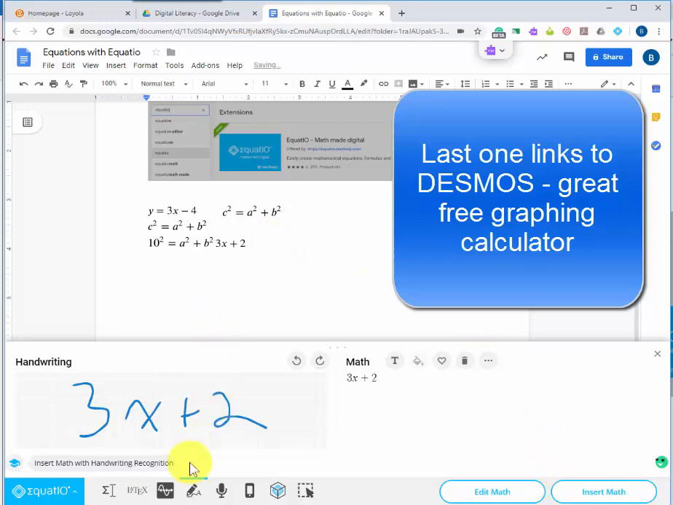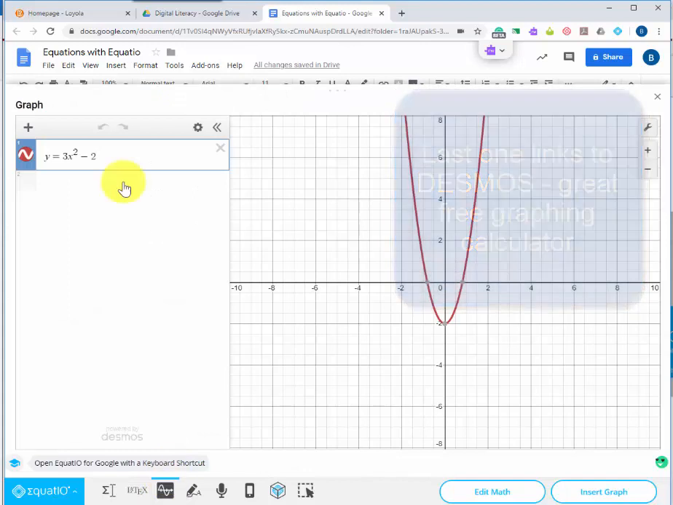And the last one I want to show you is something really cool where it integrates with my favorite graphing program, which is called Desmos, and I can type things in here and do graphs, and I can add the graphs.